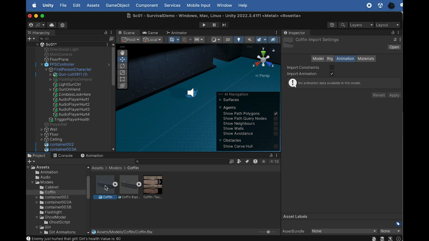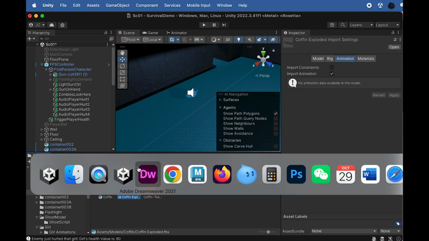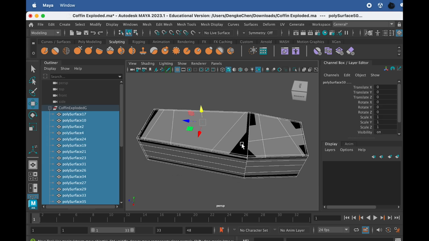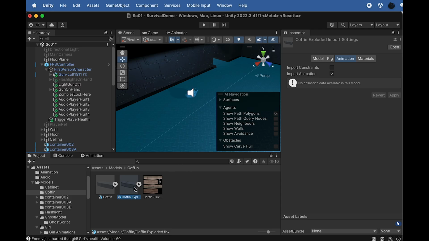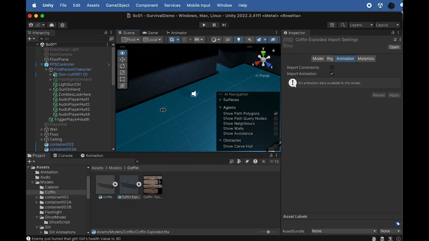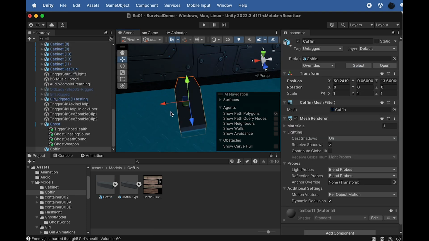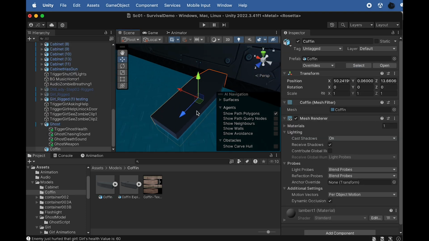The first one is just one mesh. It's a united piece, and then there's the coffin exploded. Basically, I separated the pieces, as you can see, and later on I'm going to make it explode. Once we shoot it, it's going to explode. So first, let's bring the coffin into the scene.